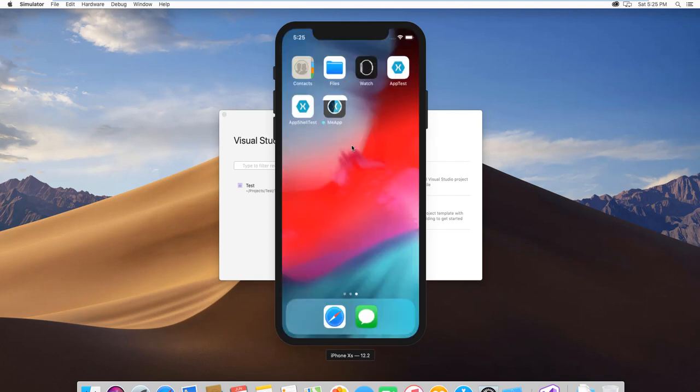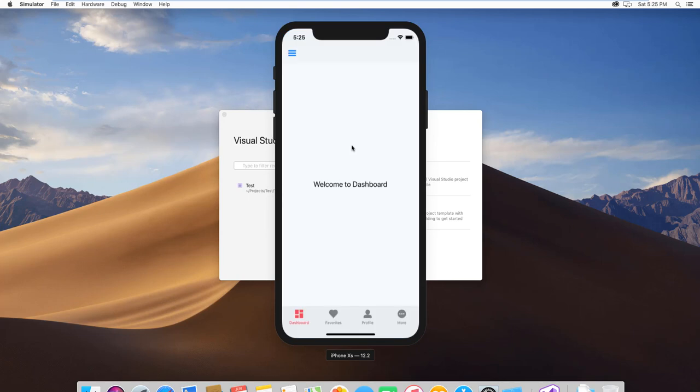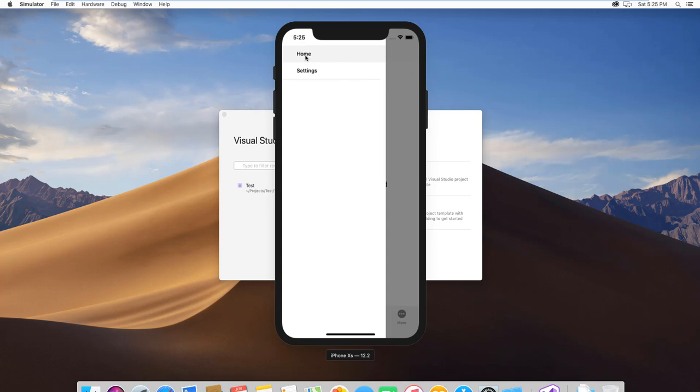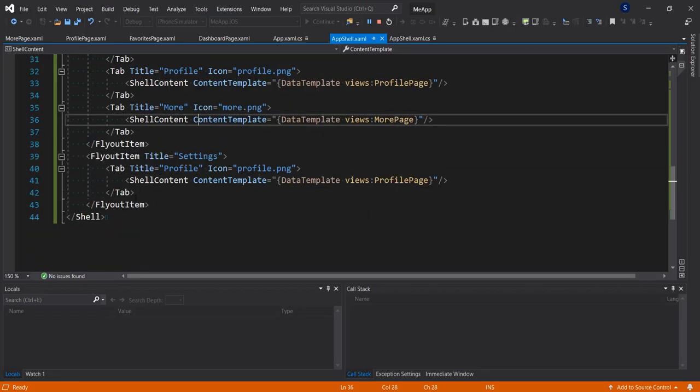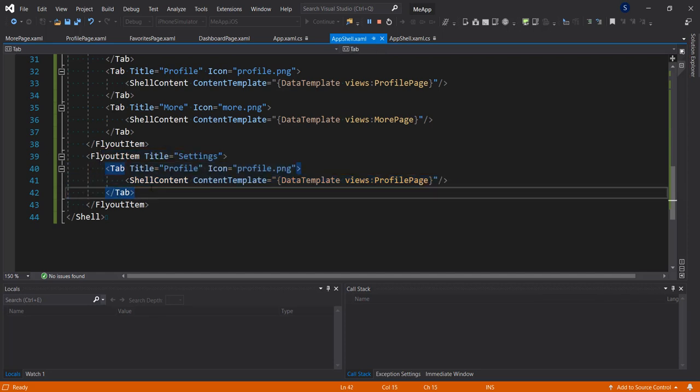This is loading now. Okay, so if you drag out our flyout, here you can see we have home and we have settings. If I select settings, it's going to take me to welcome to Xamarin Forms. That's the page I set it to. Now, the reason why we don't have any tab here is because we only have just one section, which is just one tab. So there's no need to show the one tab here. If you happen to have two or more tabs, then we'll see the tabs shown at the bottom.